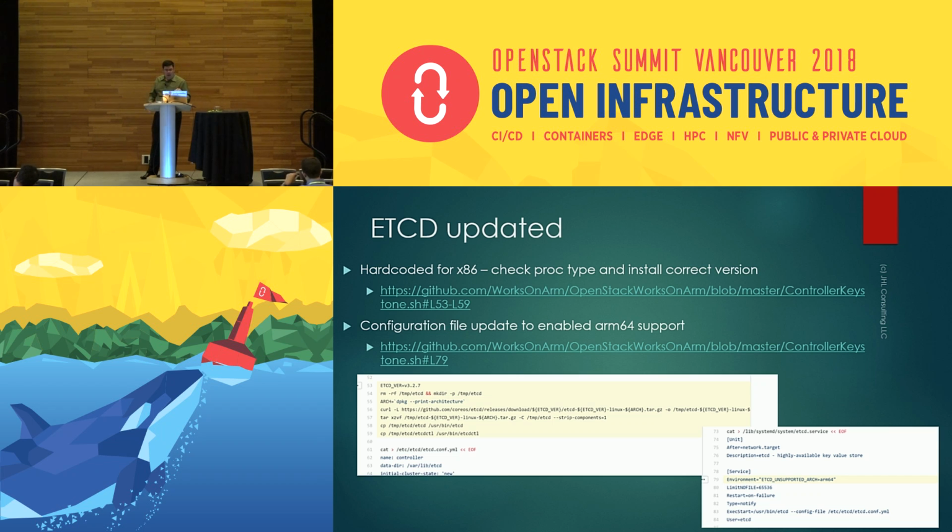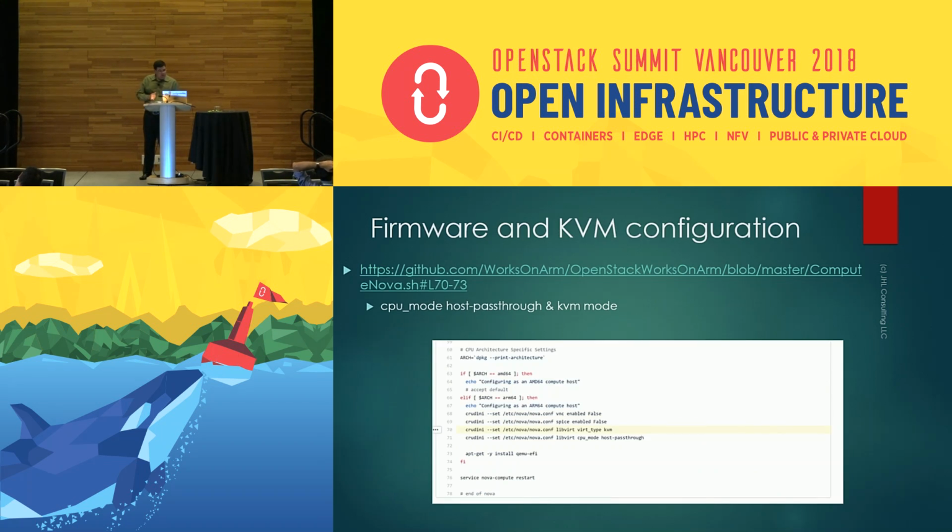Interestingly enough, the etcd for ARM64 is deemed experimental, so you need to set a couple of extra flags just to mark that you accept that it's experimental. So on the right there, you can see environment equals etcd, unsupported architecture equals ARM64. So a couple of small changes there. We need some extra firmware and KVM configurations on the compute nodes. So small little change there.